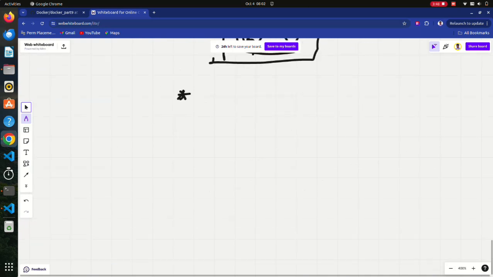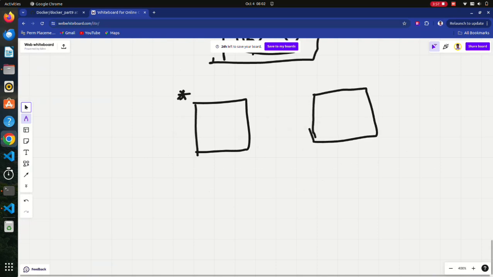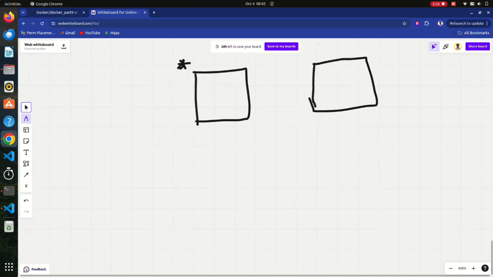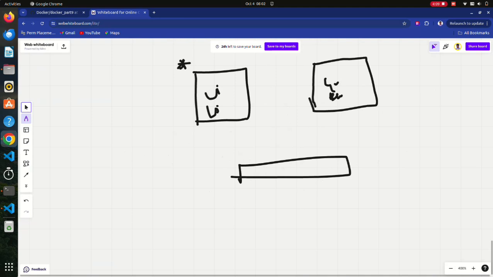Now coming to the second advantage. In our previous video, how did we integrate two applications in one network? First we created one container, then another container. For example, this is a UI and this is a backend. Then we created the bridge network and kept these two containers inside it. This is how we did it in our previous video.